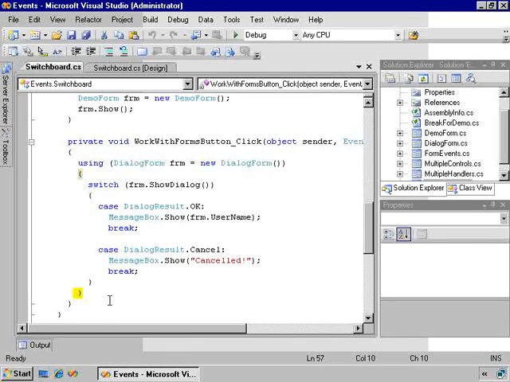If we hadn't done that, remember that when you click OK or Cancel, this form isn't removed from memory. It's just hidden so we can retrieve its values or find out how it was closed. So in this case, we need to make sure it gets removed from memory. And when you create a dialog form, you generally use the using block to ensure that once you're done with it, it gets destroyed. Here we're saying using DialogForm frm equals new DialogForm. We'll create the instance.